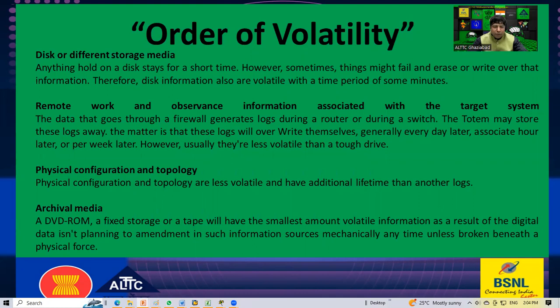Physical configuration and topology are less volatile and have a longer lifetime than other logs. And the least volatile in the order of volatility is archival media, like a DVD-ROM, fixed storage, or tape. These hold the least volatile information, because the digital data is not going to change on such a source automatically anytime, unless broken by a physical force.